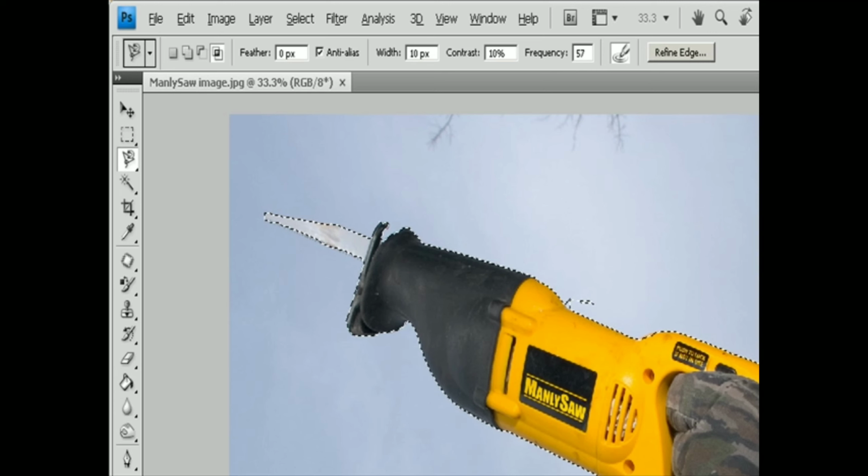7. If the border doesn't snap to the desired edge, click once to add a fastening point manually. Continue to trace the edge and add fastening points as needed. 8. To switch temporarily to the other lasso tools, do one of the following. To activate the lasso tool, hold down Alt in Windows or Option in macOS and drag with the mouse button depressed. To activate the polygonal lasso tool, hold down Alt in Windows or Option in macOS and click.